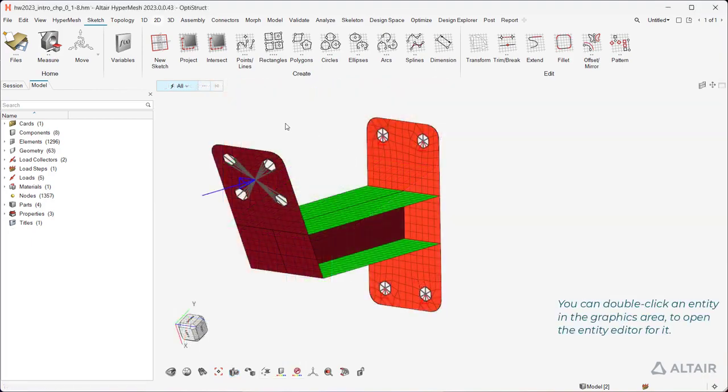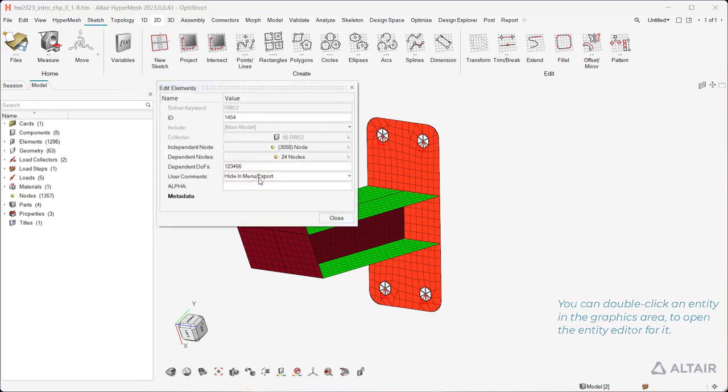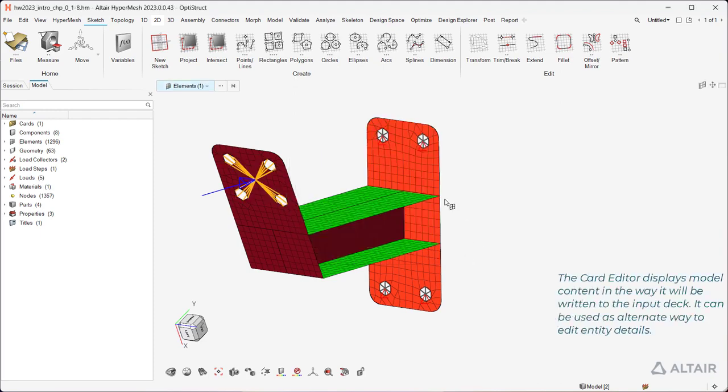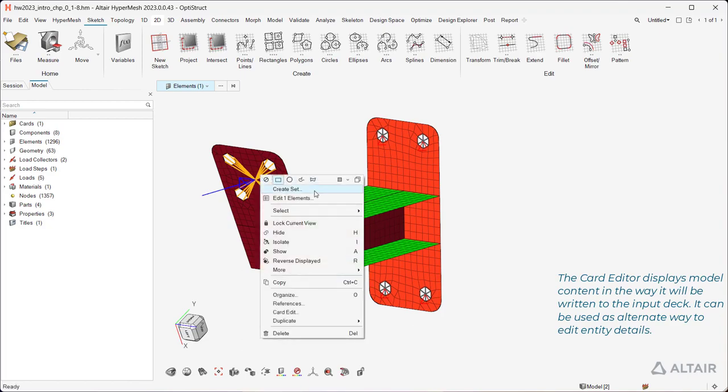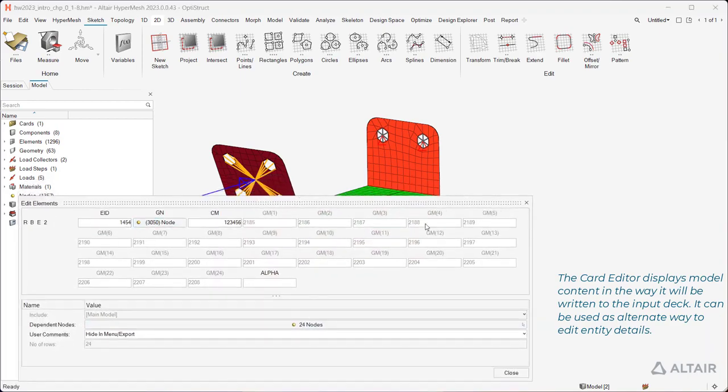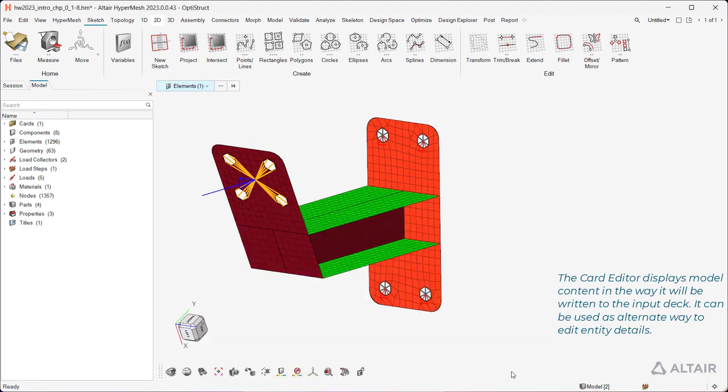You can double-click an entity in the graphics area to open the entity editor for it. The card editor displays model content in the way it will be written to the input deck. It can be used as an alternate way to edit entity details.